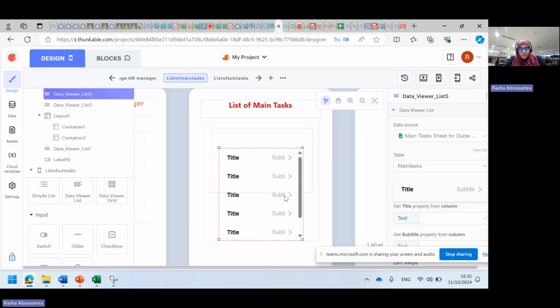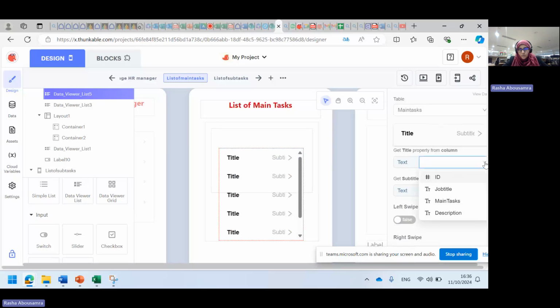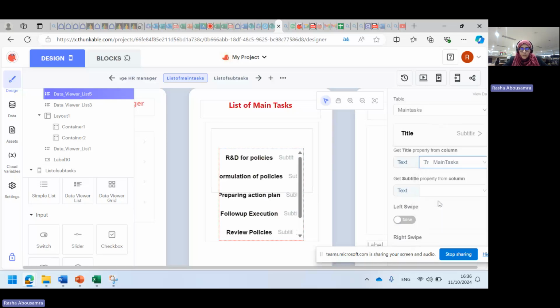When I choose it, it appears here, and then I can decide on what text to appear in the main title. So here I want you to show me not the ID, the first column, not the job title, show me the main tasks. In the second subtitle, what do you want me to show? I want you to show me the description of the main task.